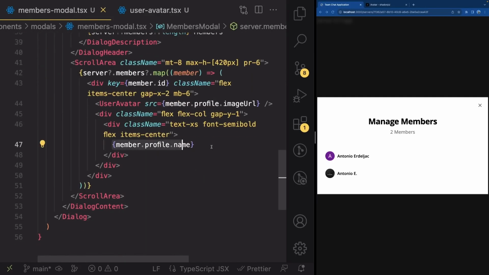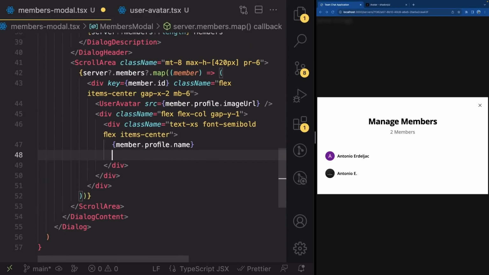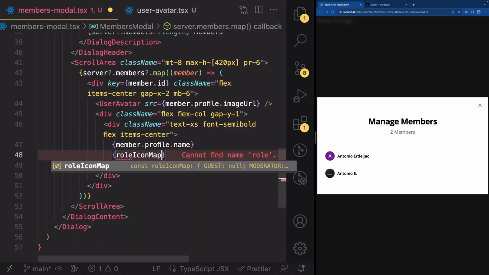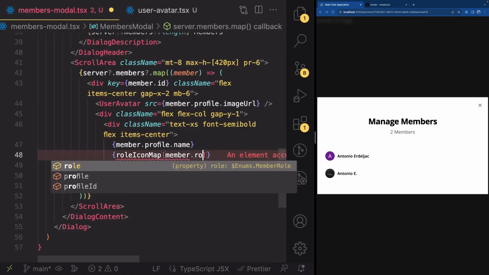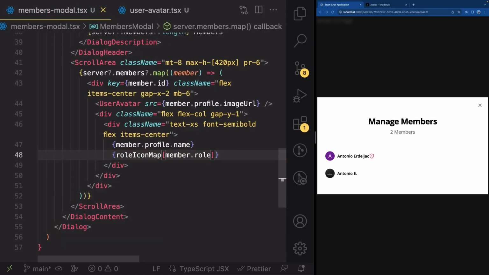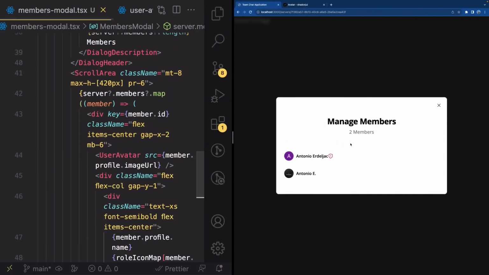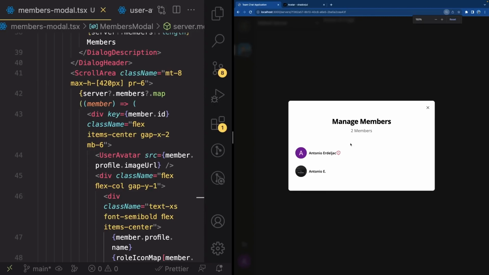So now that we have that prepared, let's go just below our member.profile.name and let's render roleIconMap, so that constant object we just created, and let's pass in the member.role inside like this. And there we go. You can now see that I have a little shield icon next to me right here.